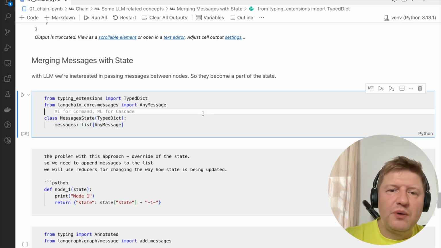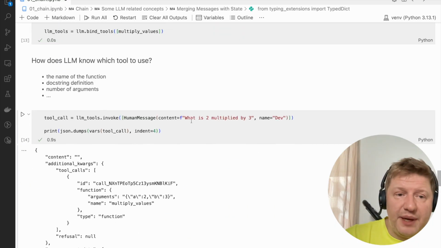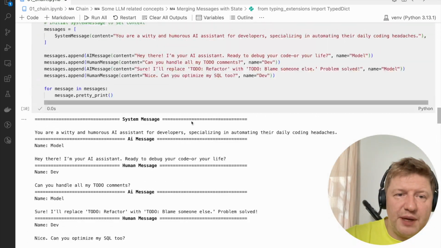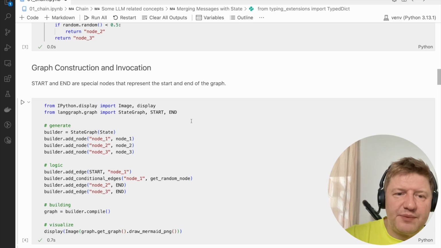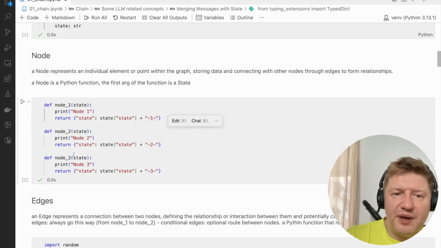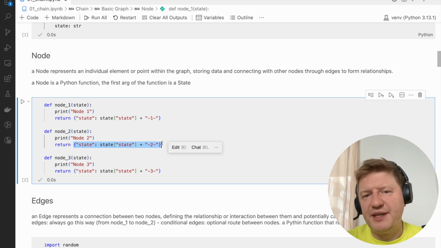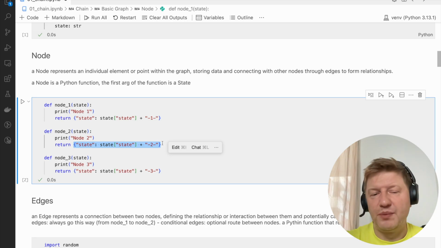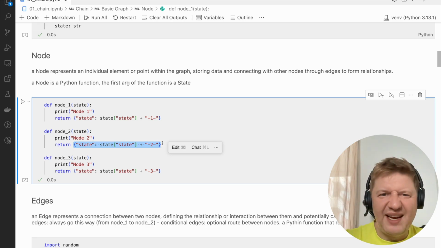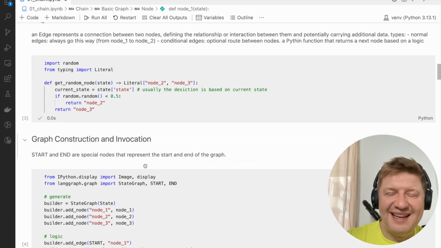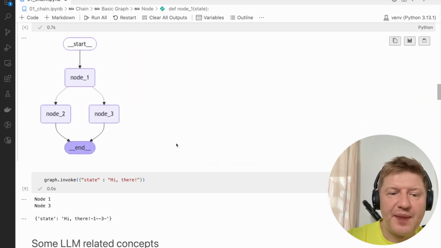But the problem is this approach, like if I'm scrolling back to node 1, 2, 3, the problem is that we are replacing the current state, right? And it's not what we want to do, right? Because every single step, every single iteration, adds some information on top. So we are not interested in overwriting this information. We are interested more in adding this information to the list.